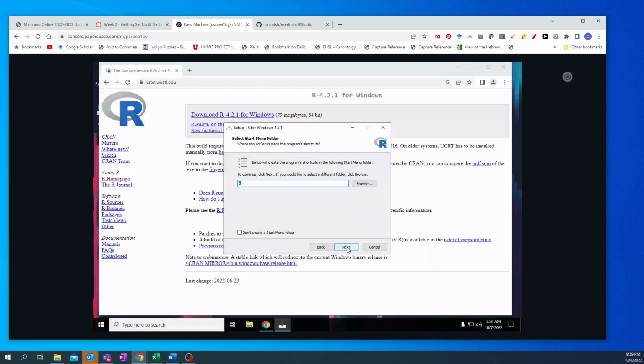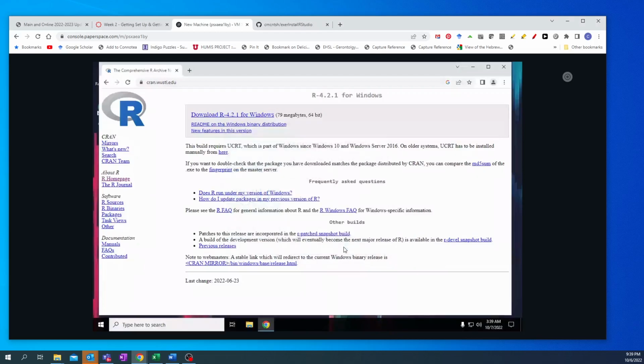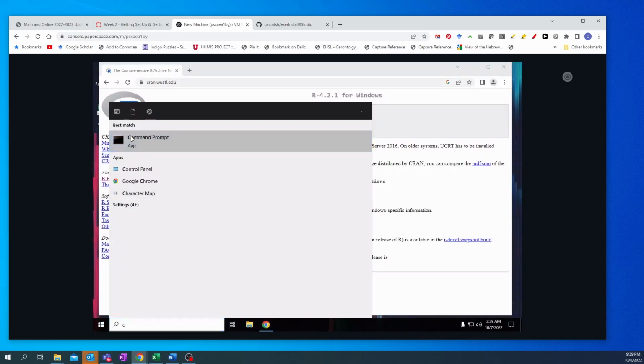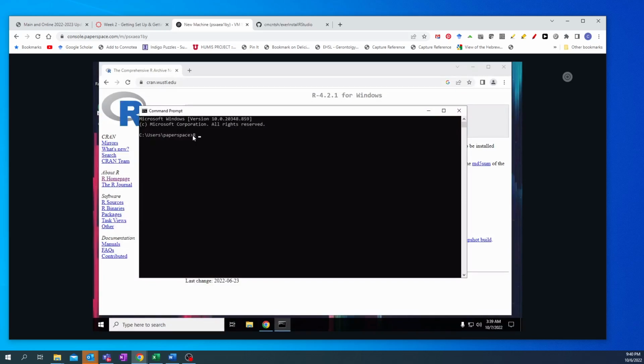And the start menu will be under R. I don't care about a desktop shortcut. So I'm going to hit next. And when that's complete, I think we should be able to check the version by opening a command prompt and typing in R version. Didn't recognize that.